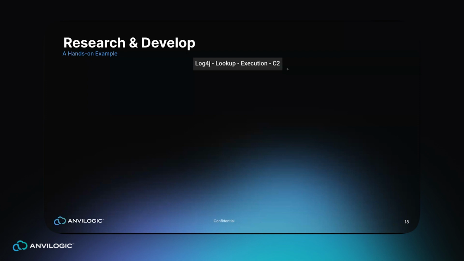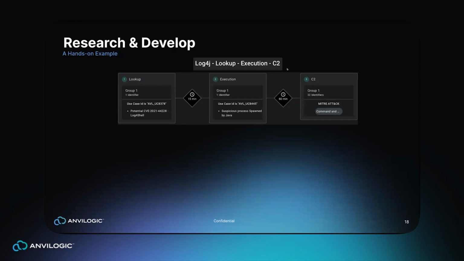So let's get a detailed example here when we think about Log4j, which hopefully doesn't send too many people into PTSD. So this was a multi-stage attack, right? There were several different things that you could look for in this, and just kind of breaking down a quick visual of the scenario. You've got where you're looking for somebody hitting your external web presence, and then you have a suspicious process spawned by Java, and then you have some sort of command and control activity.